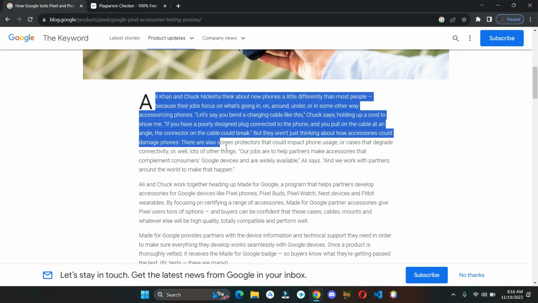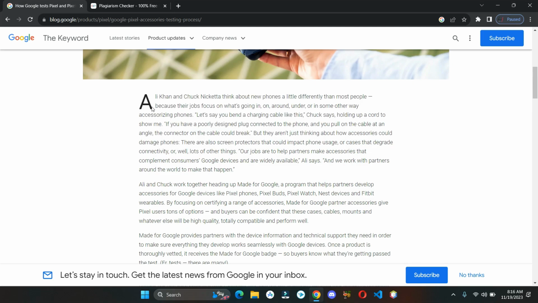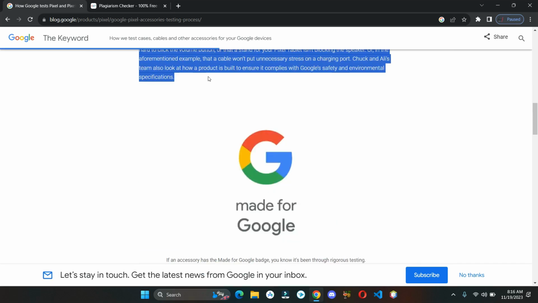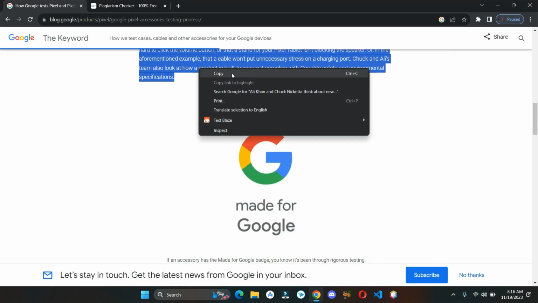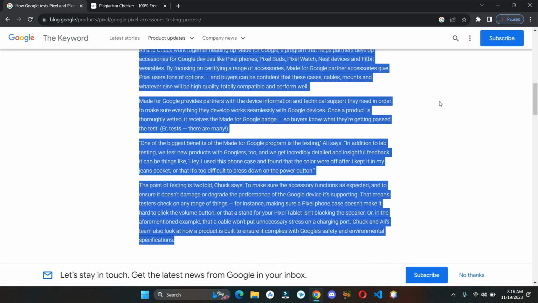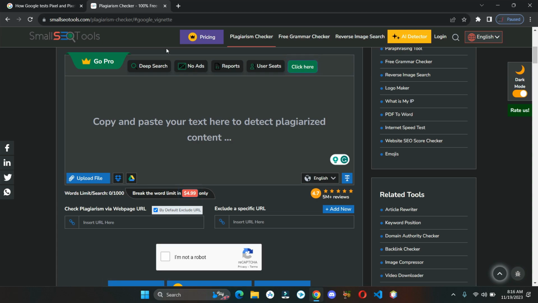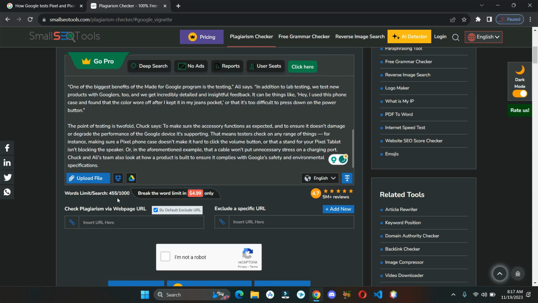Let's say I want to check for plagiarism in this blog post. Simply copy the text from this post. Afterward, head over to a free tool called Small SEO Plagiarism Checker. This tool will help us to check for plagiarism. Just paste the text that we copied earlier.